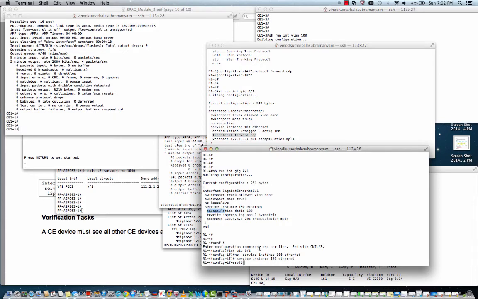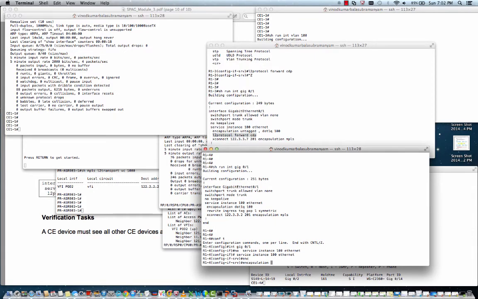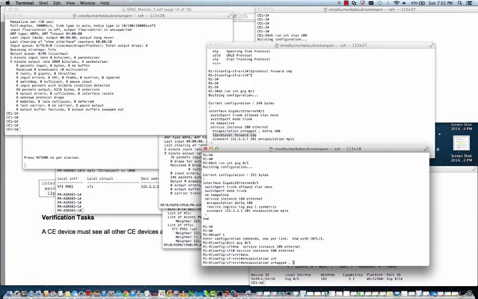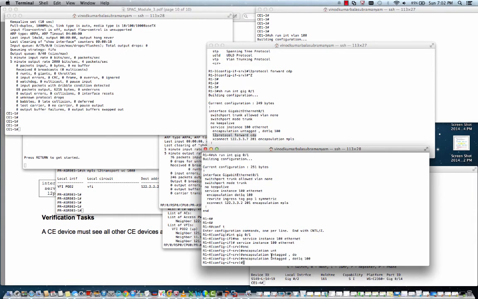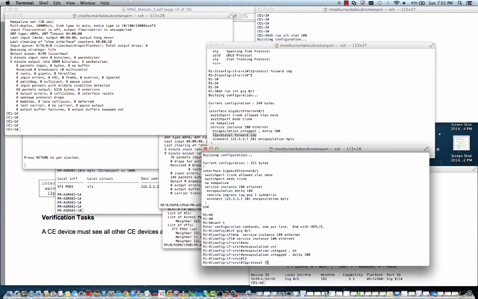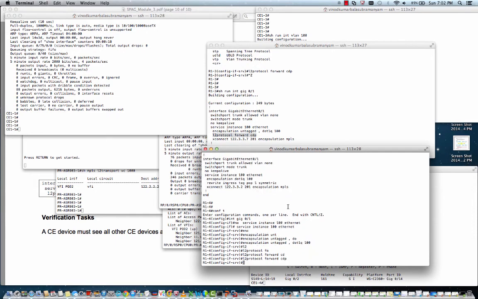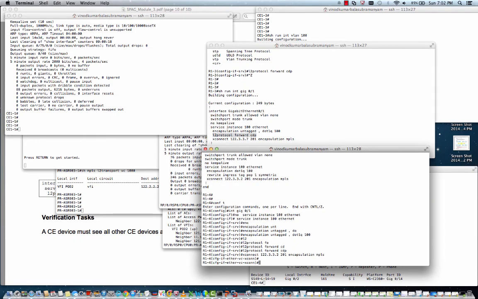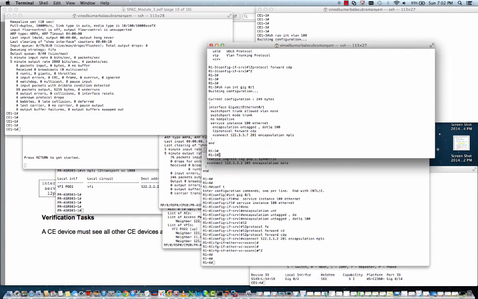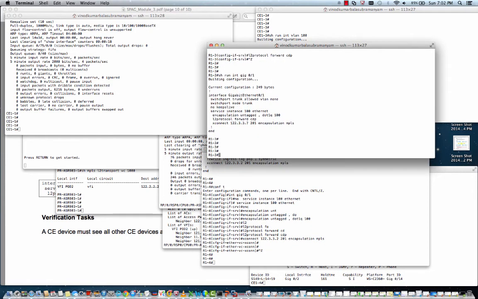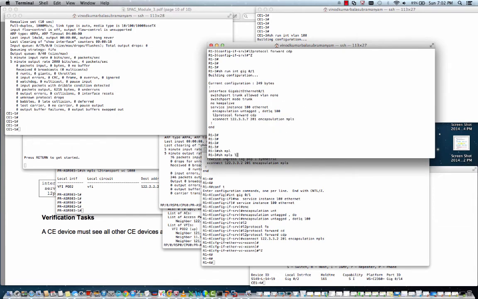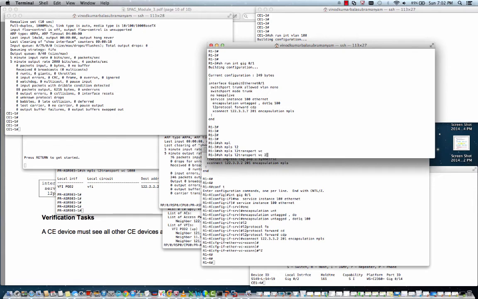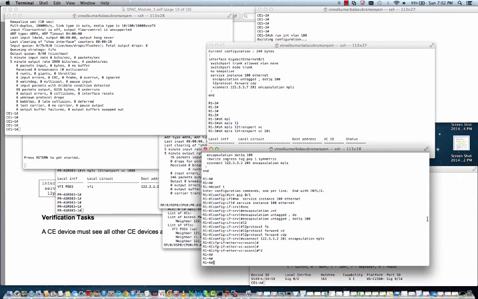I need encapsulation, so I'm going to say encapsulation untagged, comma dot1q, and I say 100. The rewrite command is not necessary. The l2protocol is necessary, l2protocol forward, and I say CDP, and I put the xconnect command back in place so that we can establish the xconnect adjacency. So let me check if the xconnect is back up. Show mpls l2transport vc. This is 201. Okay, there you go.